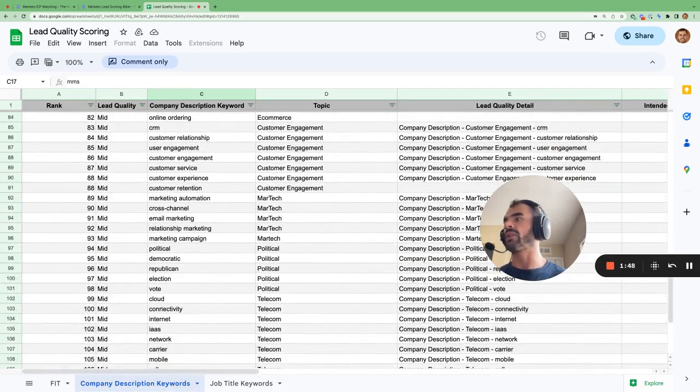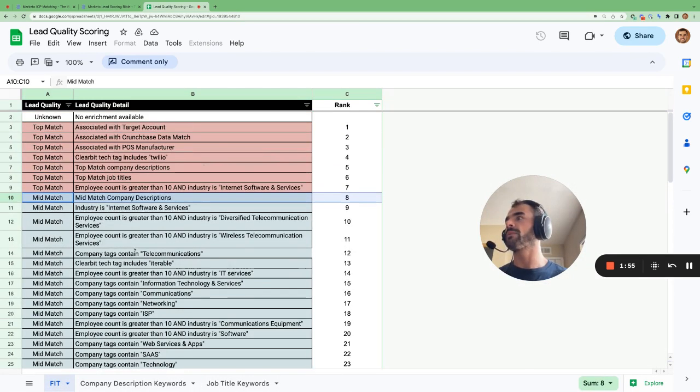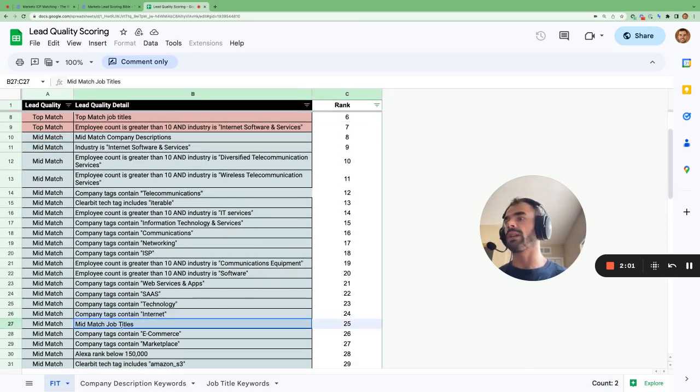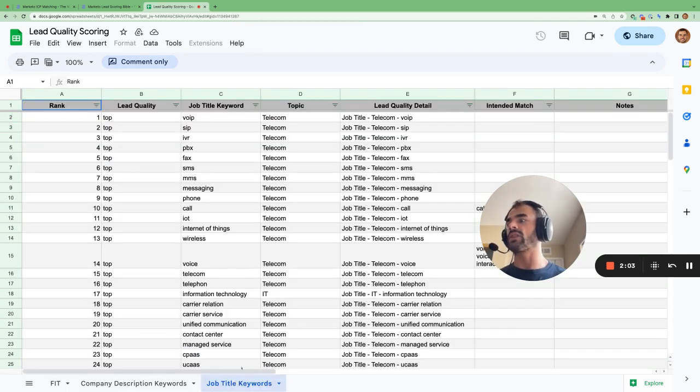And if we scroll down far enough in the sheet, we can see all the mid-matches that we are doing for the company description field. And then similarly, we've got top match job titles that we're interested in. And we've also got mid-match job titles that we're interested in. And they are stored in this sheet here.